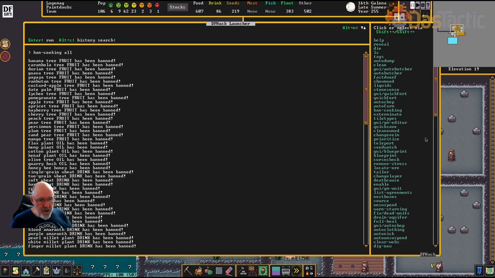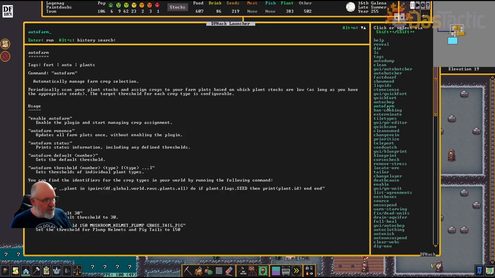We can go to show mood if you're struggling to find what's required when somebody has a strange mood. I don't have anyone with a strange mood in the fortress, but if we did, we could make use of that. Now, let's switch across to Dwarf Therapist anyway. A lot of these auto ones are worth having a look at as well. This will automatically manage the farm crop selection for you, so you don't have to worry about it. Again, there's so much to look at on this side. I'll let you look at it yourself, and we'll come back and look at Dwarf Therapist.